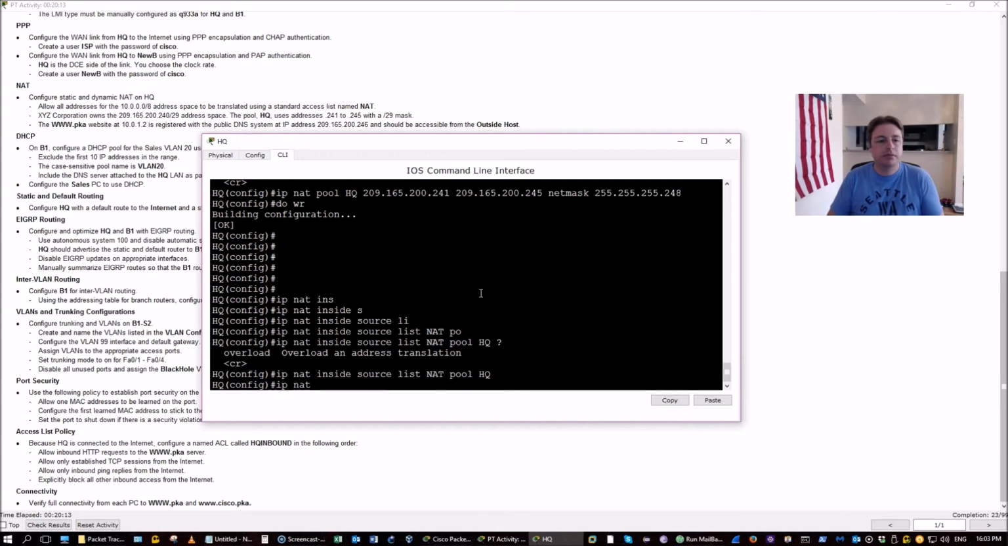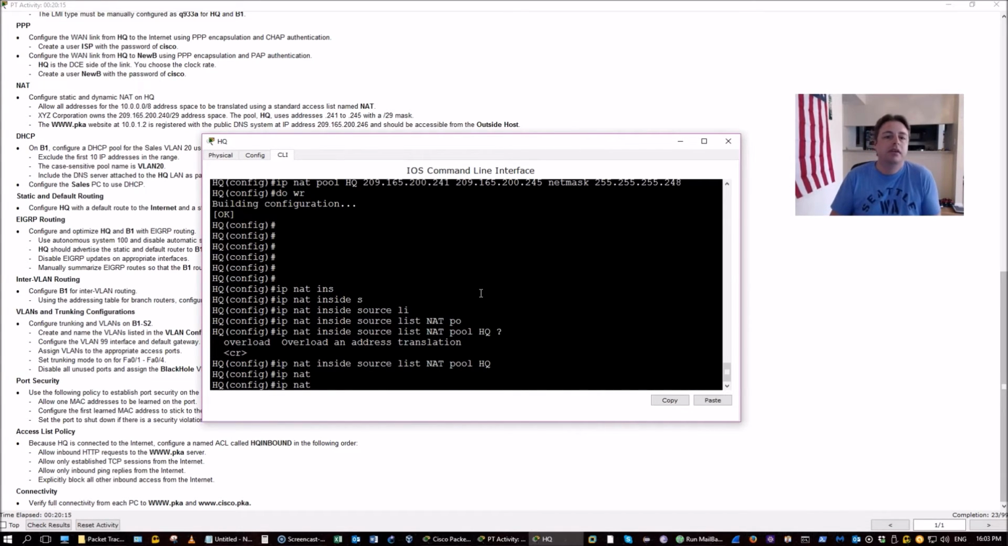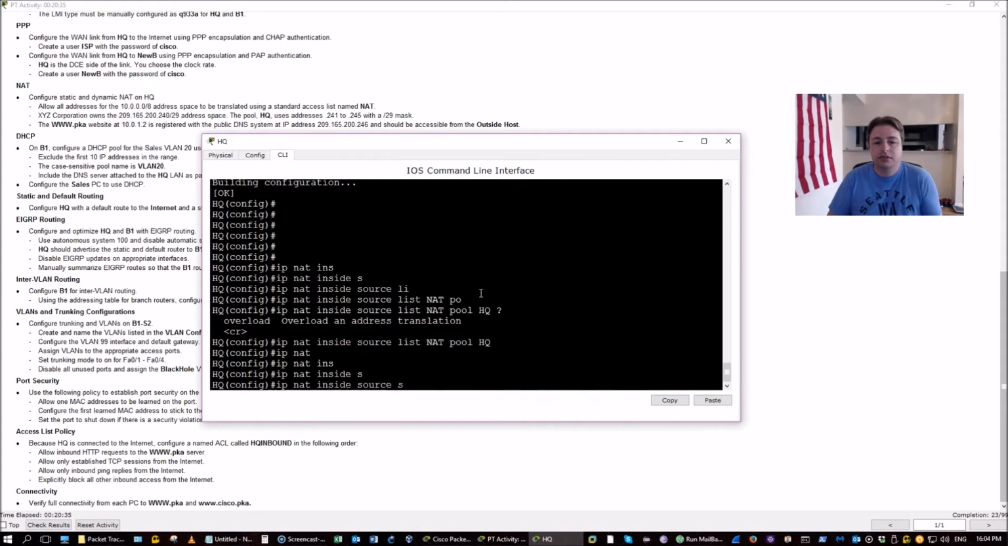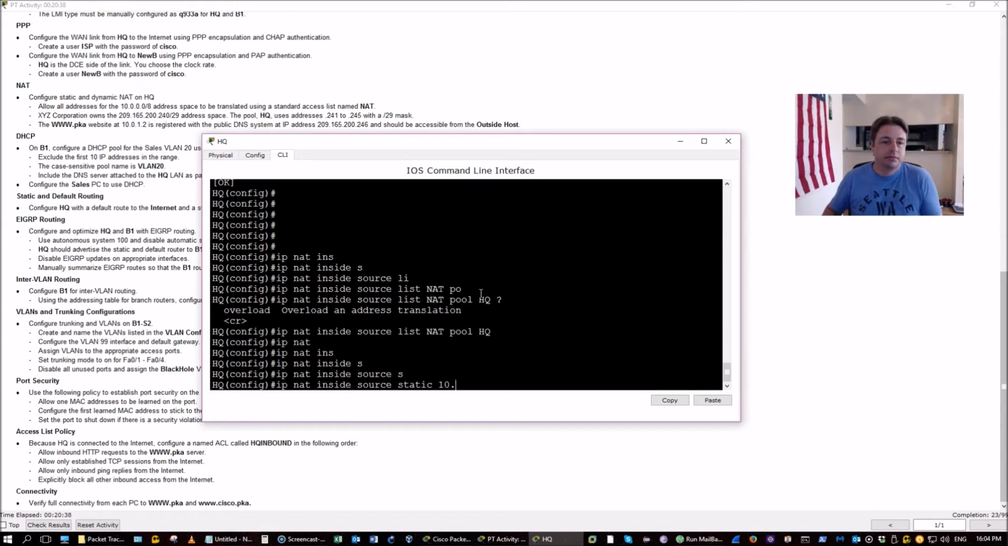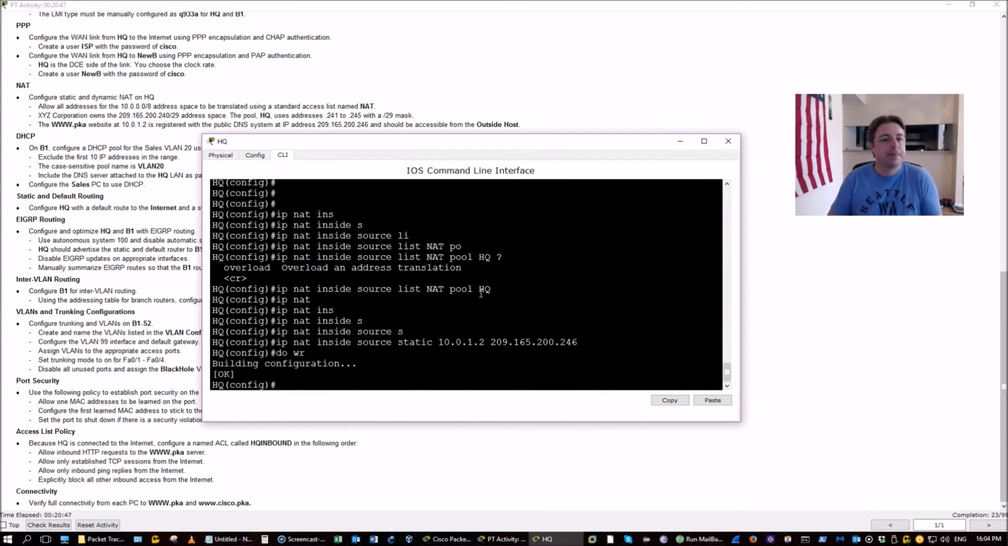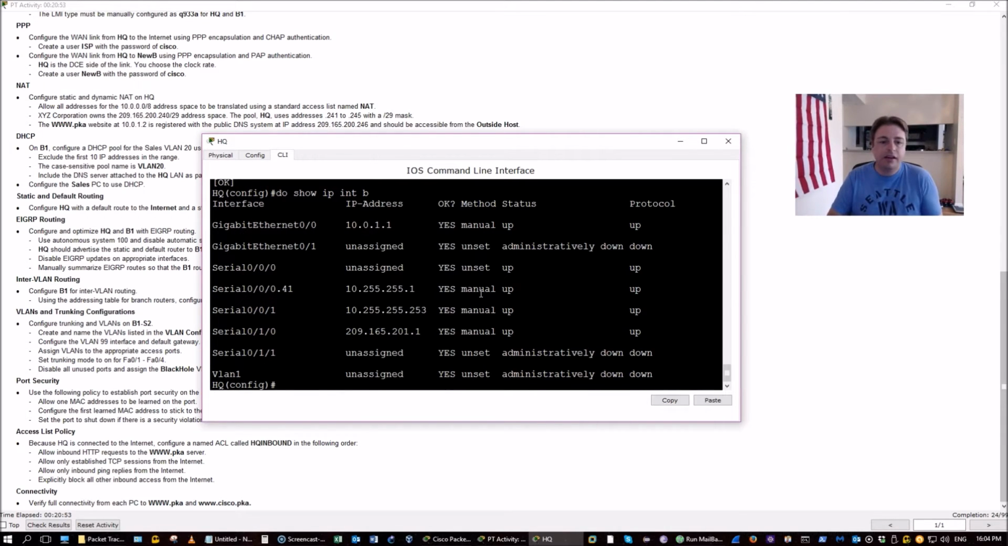Now we're going to do a static IP for the DNS system, which is, I'm sorry, for the www.pka website, which is registered with DNS at 209.165.200.246. Remember that when we're creating our ACLs down at the bottom. So it's going to be ip nat inside source static. This is the local, and this is the public. There we go. Do your inside outside interfaces.